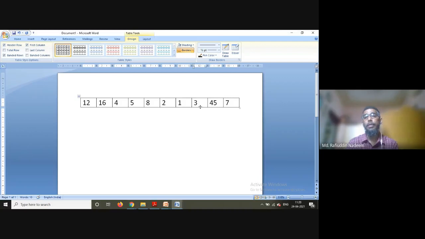Same reverse way, and 1 and 3 are compared. Again these are in order. 1 and 2 are compared, because 1 is smaller, 1 is brought here and 2 is moved here. Then 1 and 8 are compared, because it is smaller, 1 is brought here and 8 is moved here. Again 1 and 5 are compared. 1 is brought here, 5 is moved here. 1 and 4 are compared. Again those are swapped.